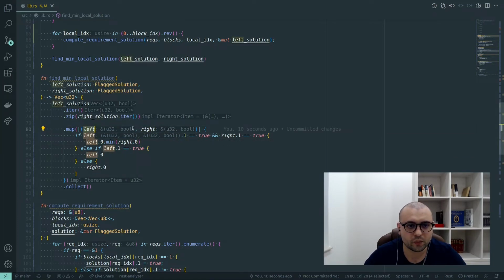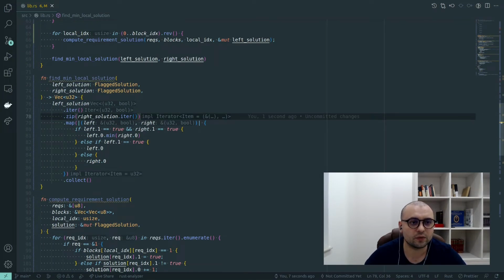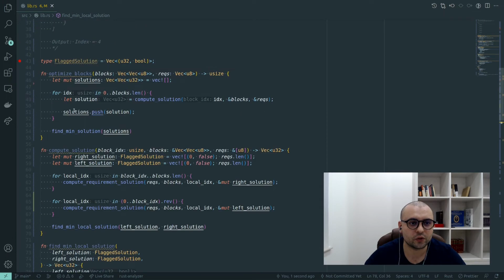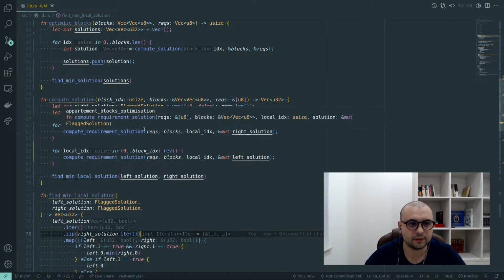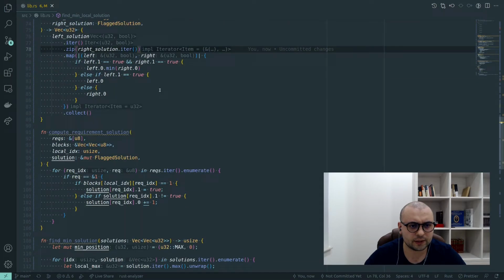But anyway, so we receive the solution from the left, we receive the solution from the right. We check if the flag on the solution on the left was true and the solution on the right was true. Then we need to find out the minimum between these two. Okay. And in the end, we return the values, and then we are collecting the values into a vec of U32, which will be passed later on to find mean solution, as we can see here. Okay, what actually else do we need to do?